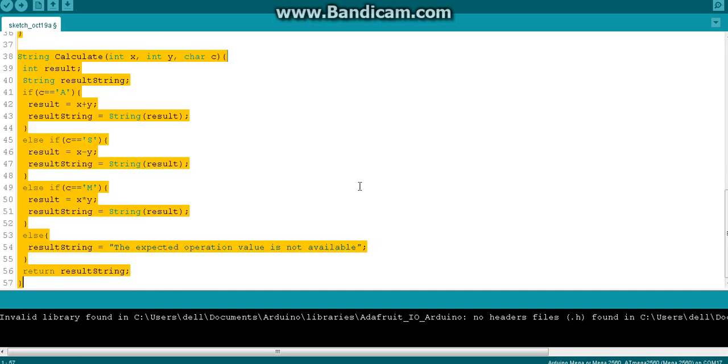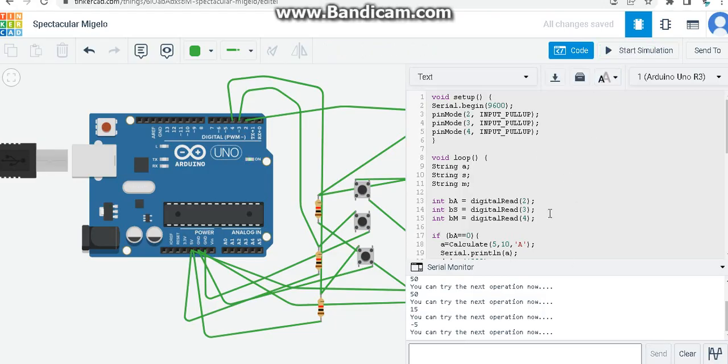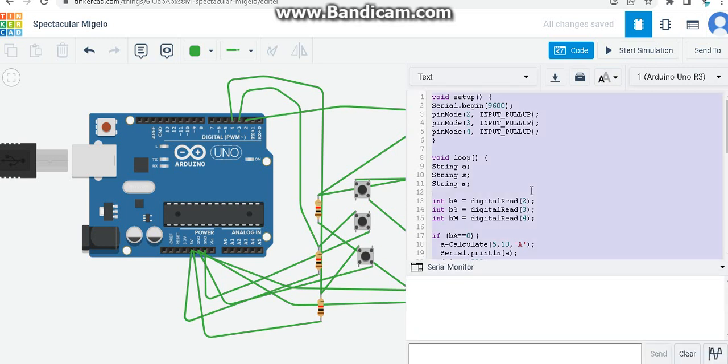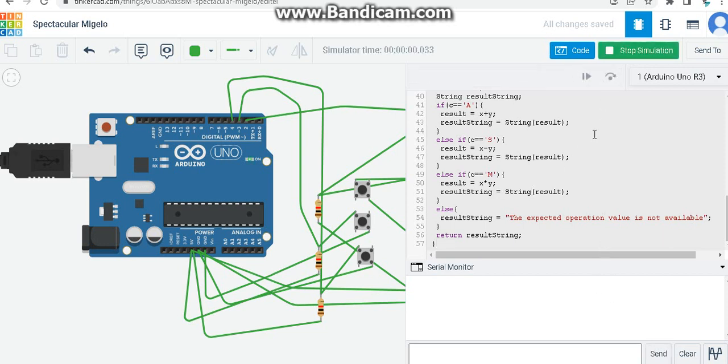I'm going to copy the code again. I'll stop the simulation anyway, clear the environment, paste my code and start the simulation. Now nothing is pressed, so I'm going to press the addition button. We are saying you have chosen addition, below is the answer, so the answer is 15. Now after 1 second we are saying try the next operation now.